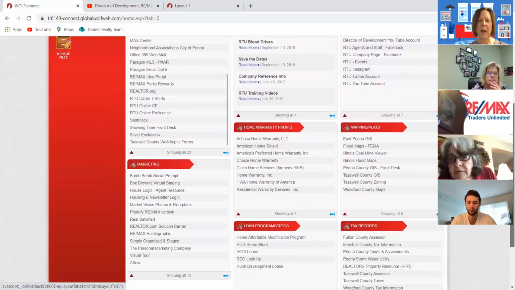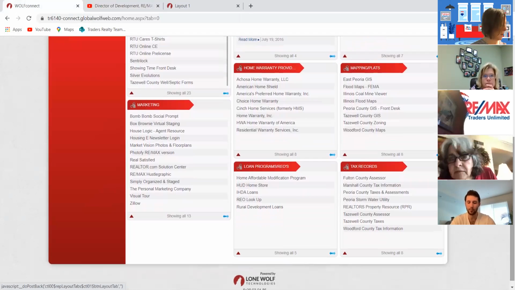And then if I scroll down, we have more categories. So now I'm on your page 5. So for BombBomb, some people use Box Brownie for virtual staging. Photofy, Real Satisfied. I mean, just you name it on marketing, we try to have it in here.